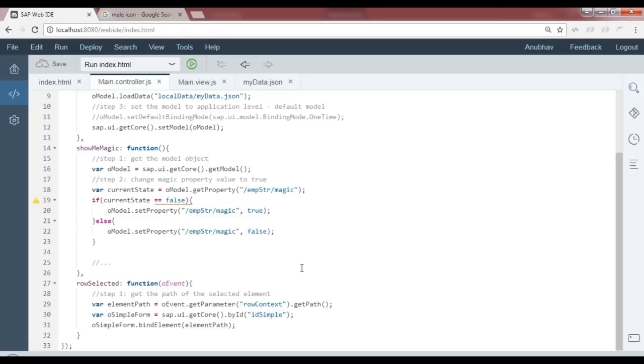That's called element binding. Now this is bound to the absolute path. So an absolute path is now connected to the simple form, which is basically /emp tab/row number, whatever the user selects. So every time the user selects a row, this event will trigger, which will read the path of the selected element, and that path gets bound based on row number to the simple form. As a result, the simple form gets connected to that particular element.